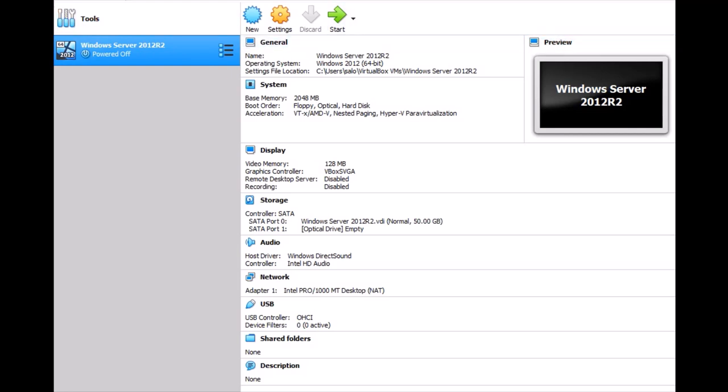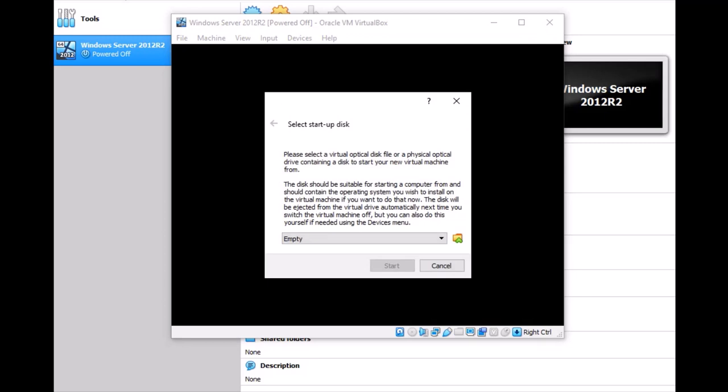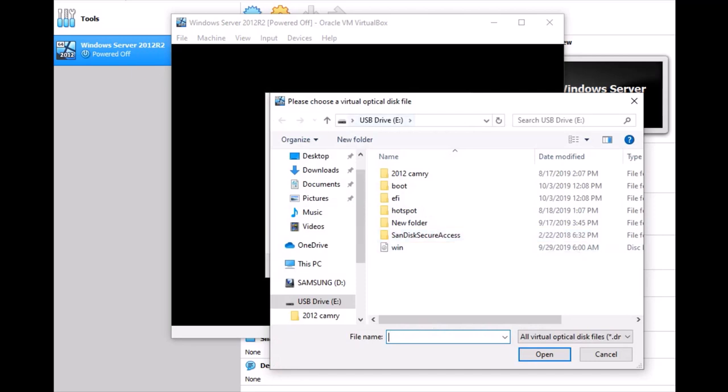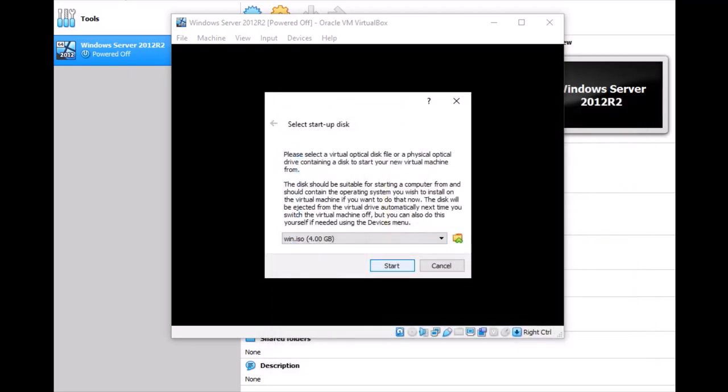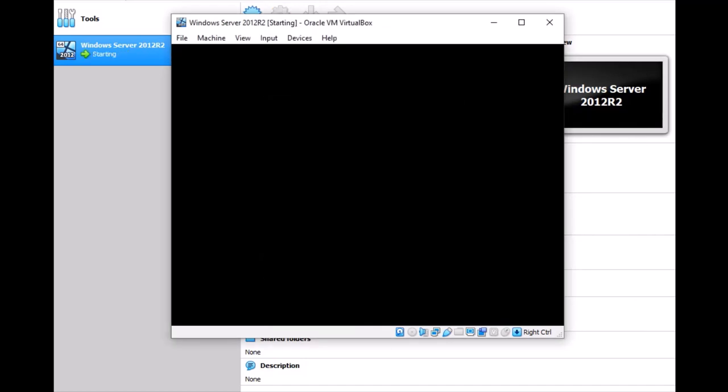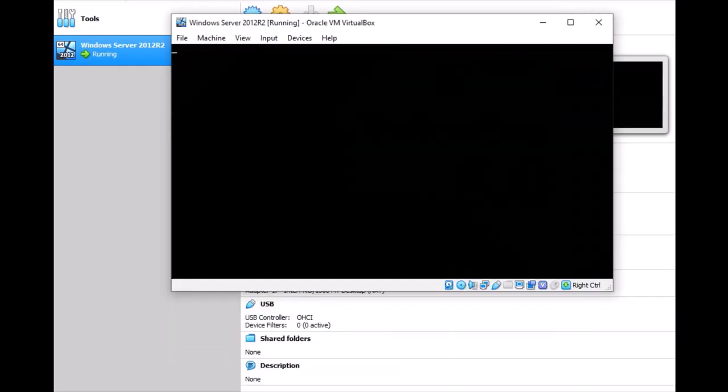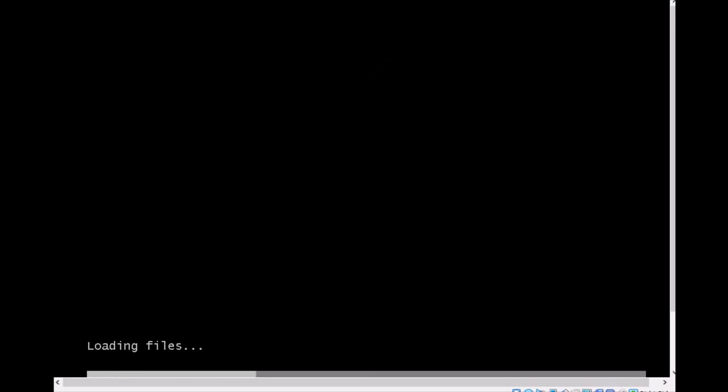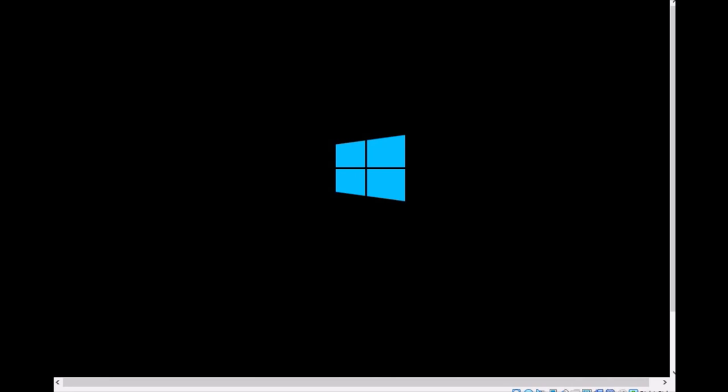then after you create the machine, you have to start the machine. So it runs the file and installation, so just click here to find the ISO. I have it on the E drive. So start, and this starts the installation. And it's booting now. So when it boots, it starts the files and everything installs on this machine.